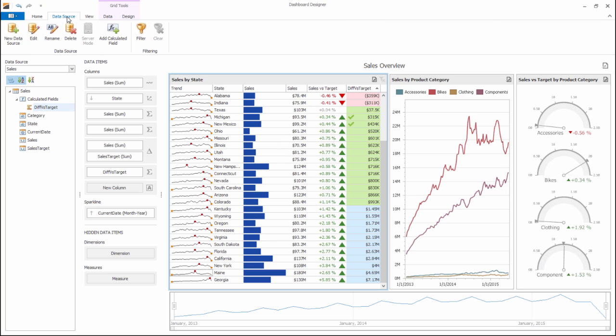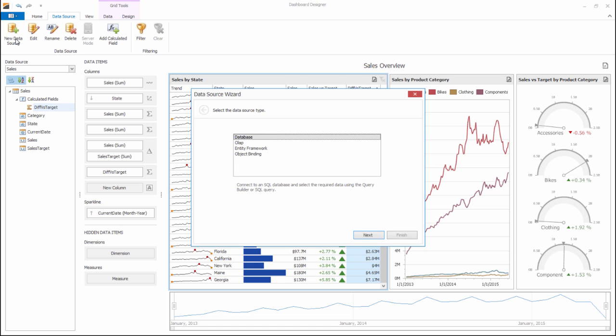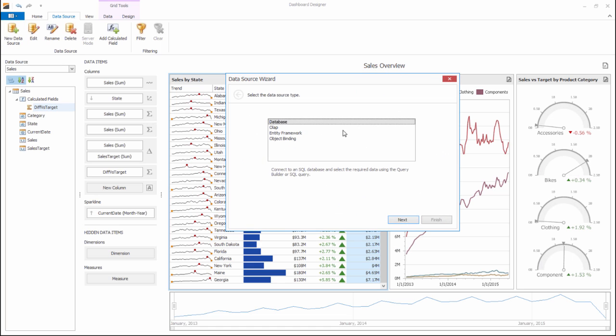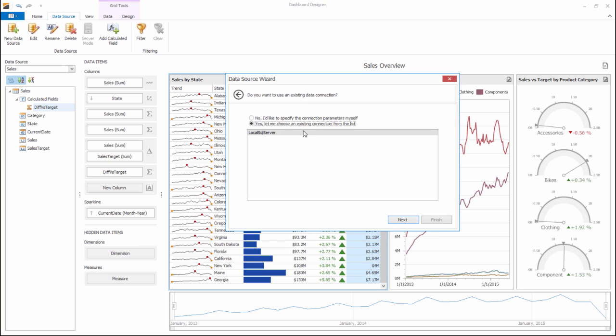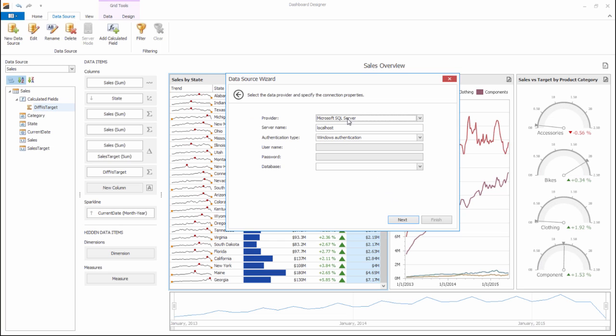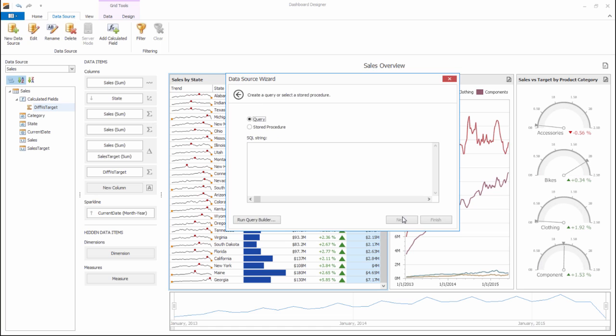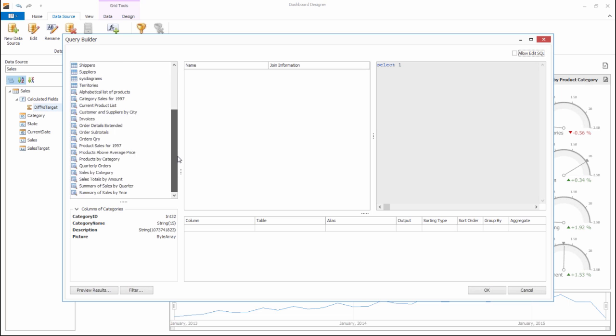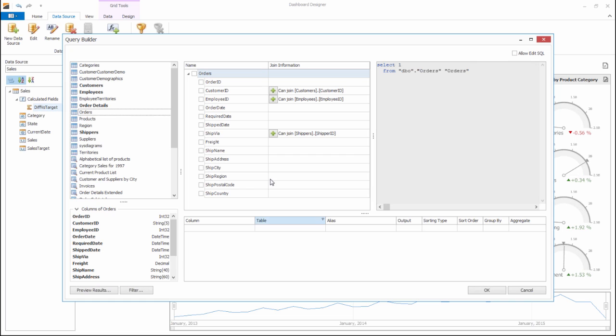The other thing, just to quickly show you, is the ability to add new data sources through the wizard. So we have this new data source wizard. I'm just going to do a quick database. I'm going to specify it's on my personal SQL server here. There's my instance name, and I have Northwind, so I'm going to go next. I'm going to create a new query. I was going to look at orders, so we'll drag orders over here.